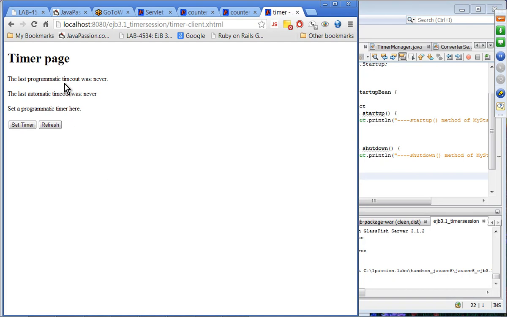So programmatic timeout, this is setting the timeout to 3 seconds. And here, last automatic timeout. This is going to get scheduled every, I'm not sure how much time for this particular application. Okay. So now you can click refresh, or you can click this one, so we are going to access the new timeout value. Okay. And you can see the timeout has occurred in 3 seconds. And the automatic timeout also occurred.